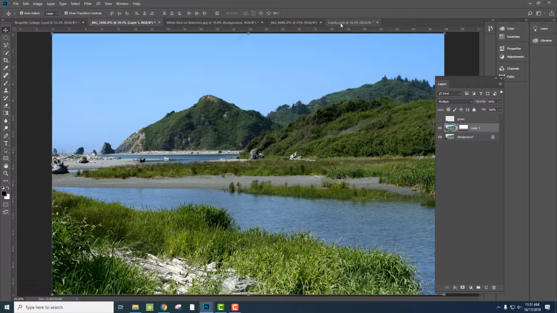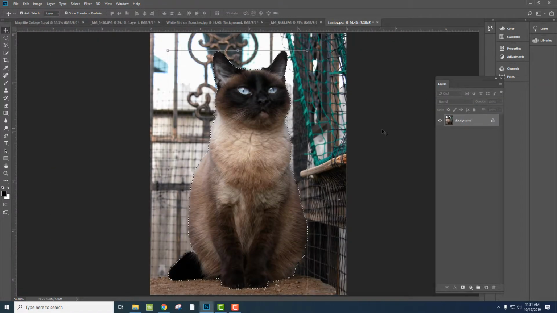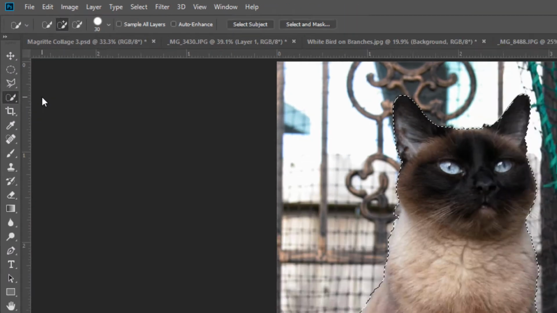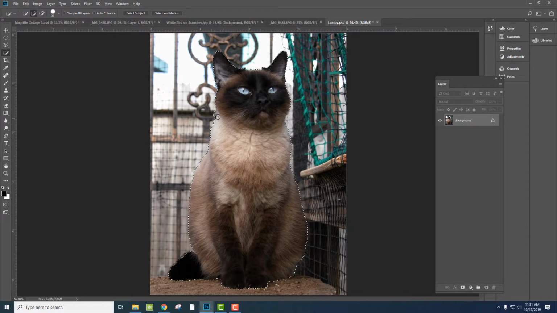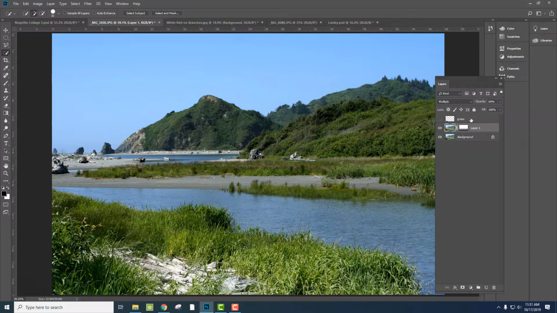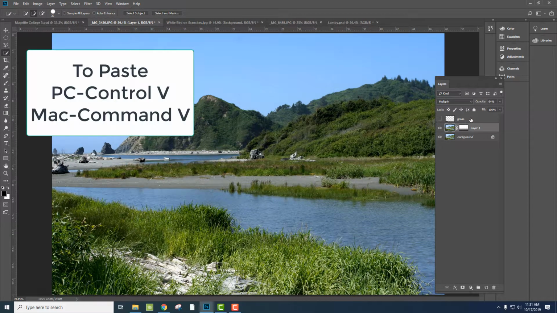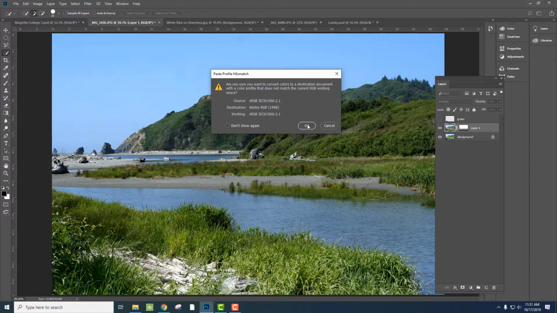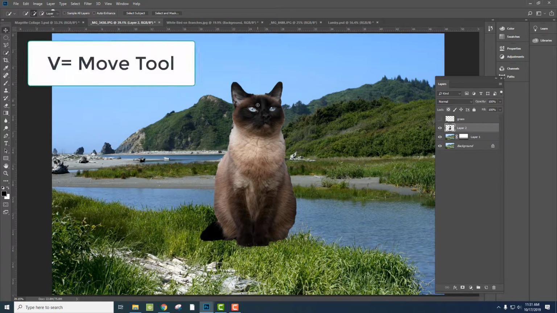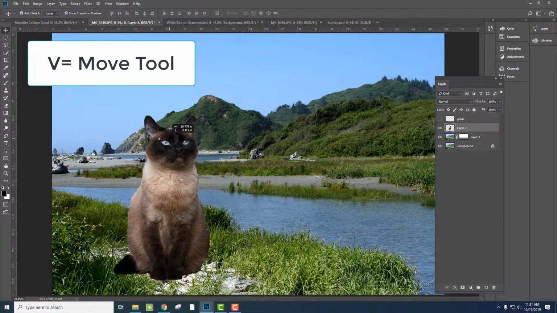Next, I had my image of my cat that I wanted to use, and I used the quick selection tool to select the cat. Then on the keyboard, Control C to copy, and then back to my background here, and Control V to paste. And there's my image.